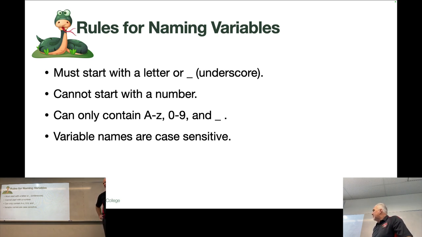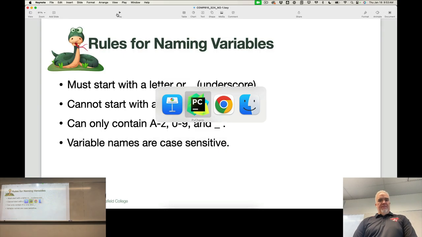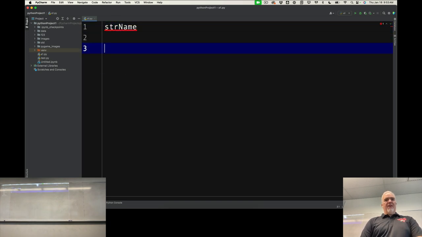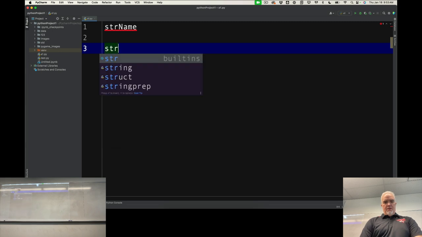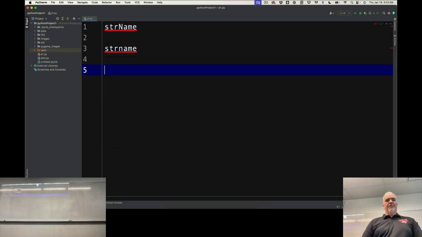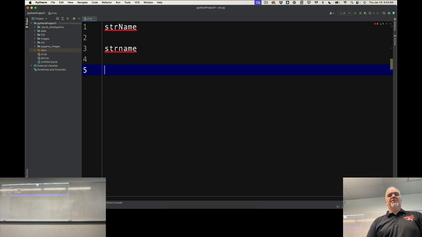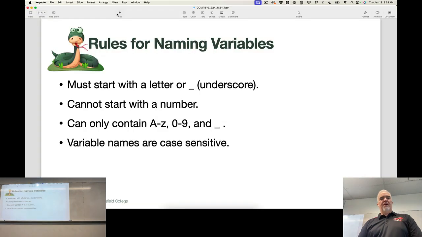And finally, variable names are case sensitive, which means that variable and that variable are not the same. I've created two different variables in my program because the case usage in each one is different. The capital N and the lowercase n make them different. So Python sees those as two completely separate things, not related at all.